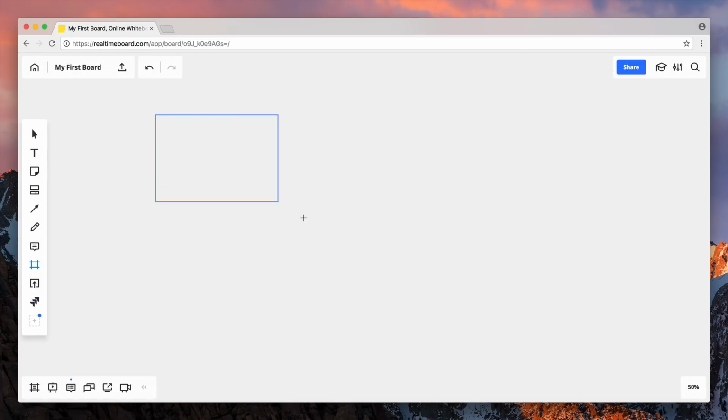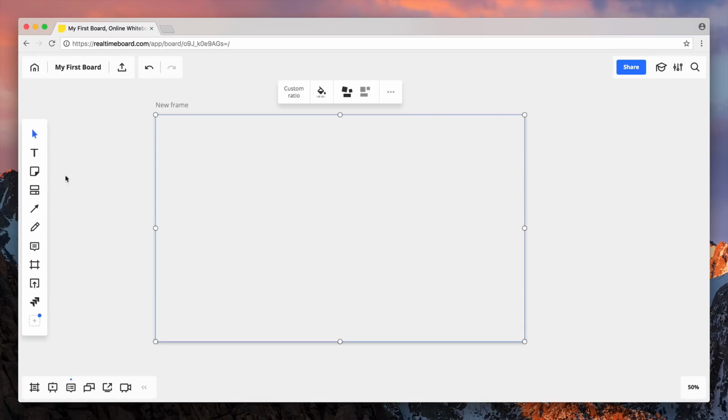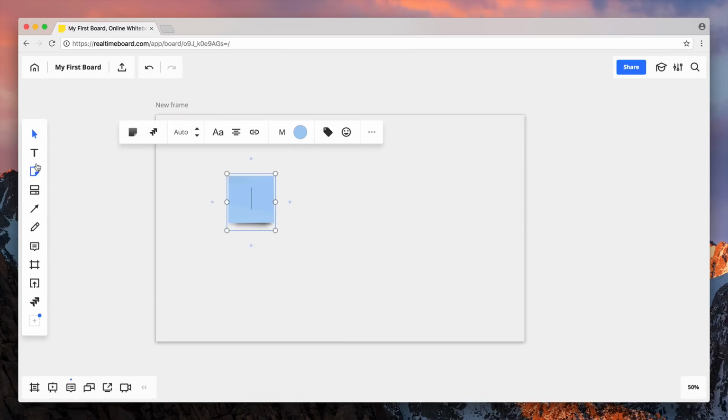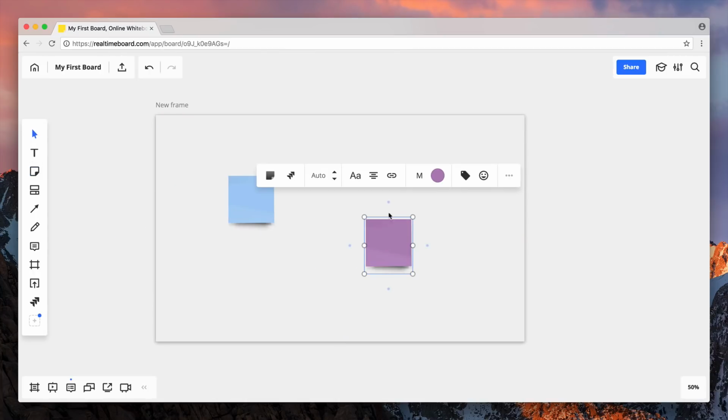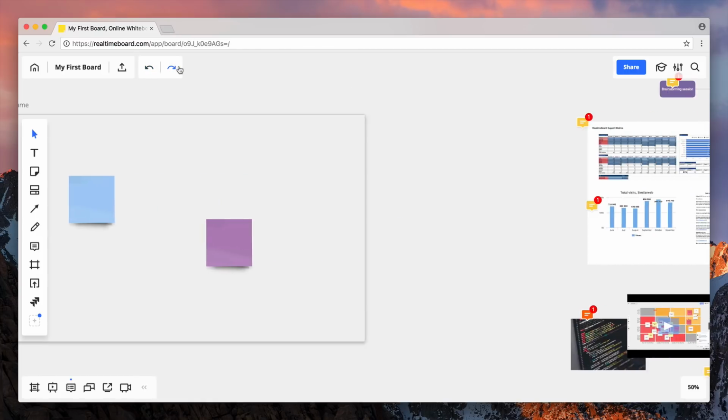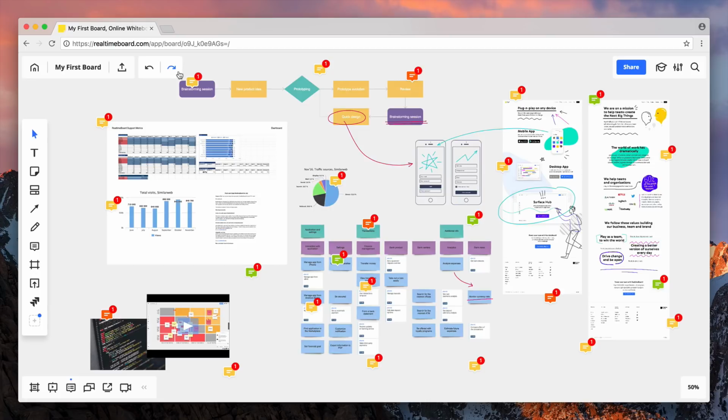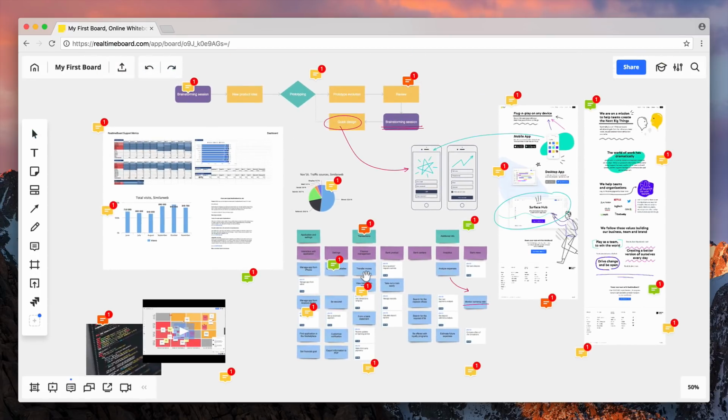Quickly draw frames of any ratio. Easily drag sticky notes of the color you want. To undo the recent action, go to the top left corner of the board. Switch from cursor to hand and safely navigate the canvas without raising the dust.